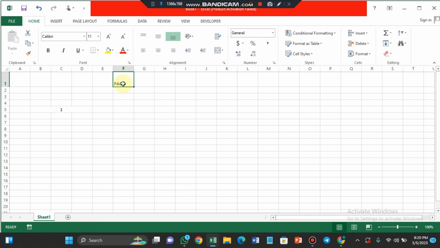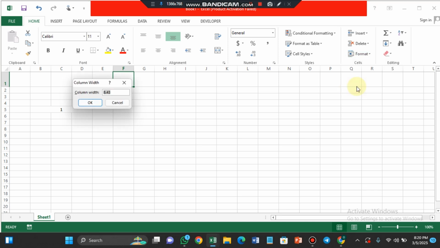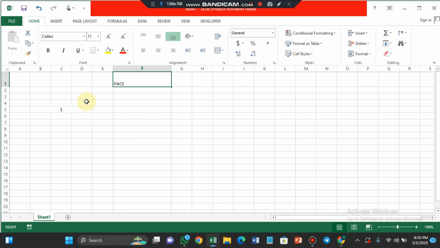Now let's go and widen the column. The first thing we did was to increase the row height to 35. Now we want to increase the column width also. We click on column width and then we change it to 25. We click on OK. Can you see that the column width has also increased? And so that is how to increase the row height or the column width.